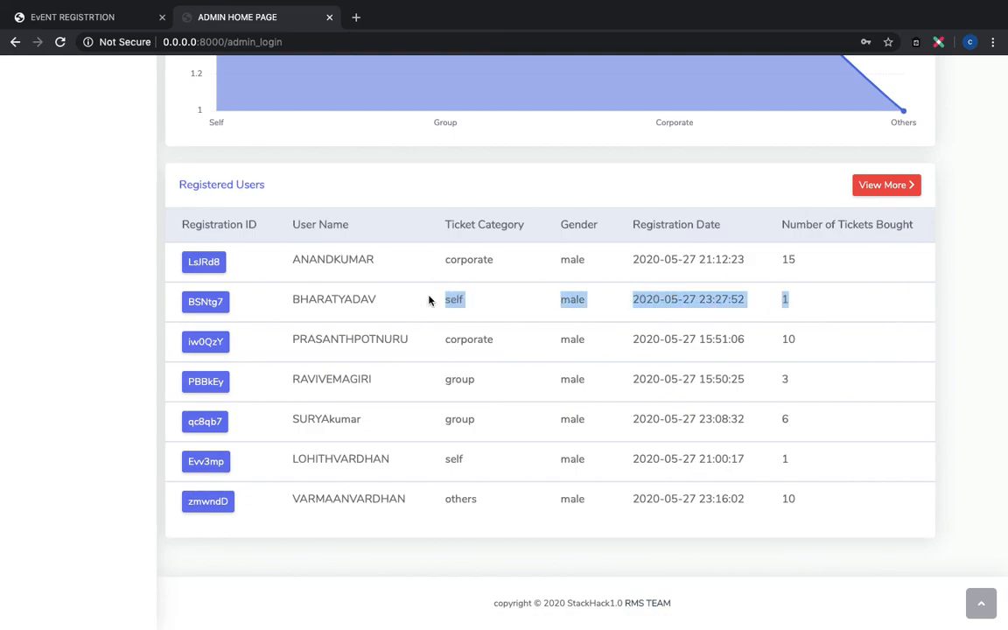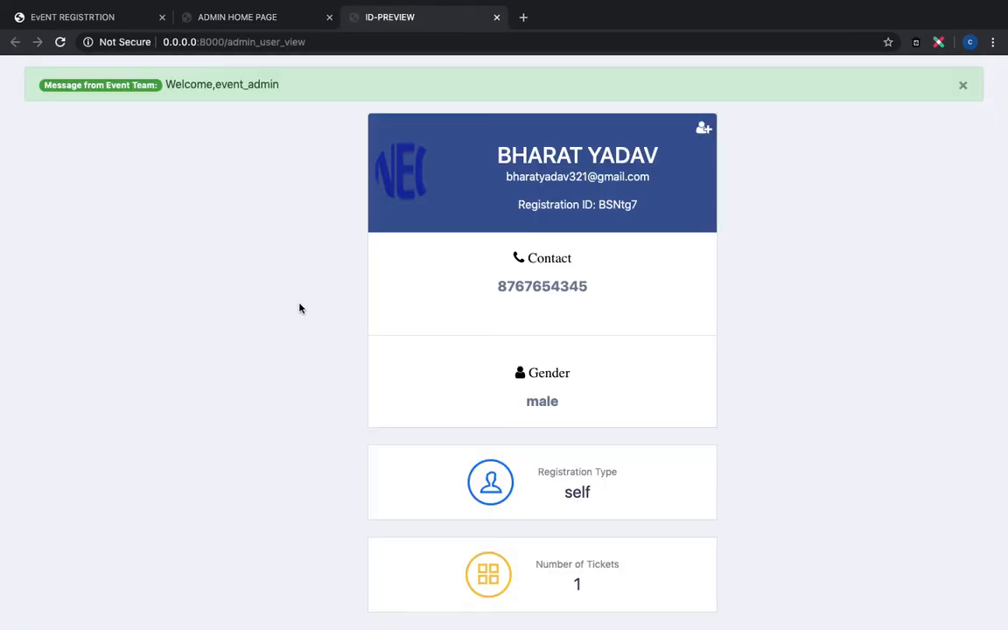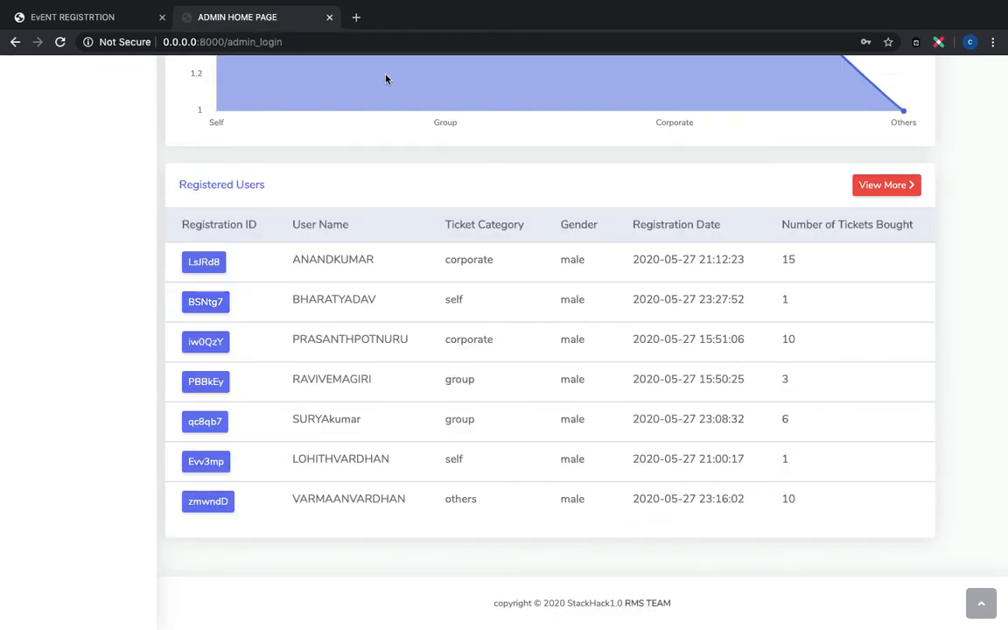From the back end it should be restricted without the intervention of the user. So this is restricted to 1. If it goes to its ID also, the number of tickets will be 1 only. Even though we entered 5 or 15 there, self registrations will be restricted to 1. So this is how the self option will work.